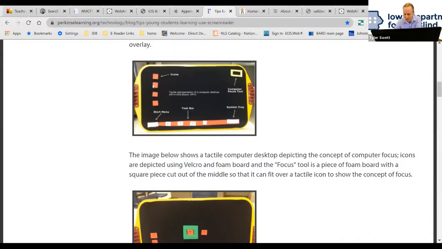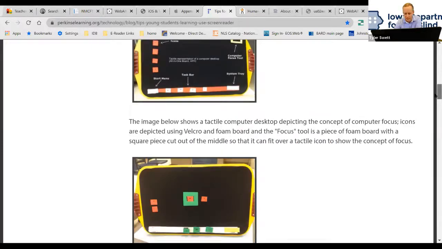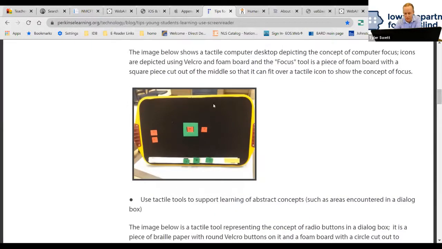And so then you jump the focus tool down to this one and it reads it. Jump it down to this one, it reads it. Jump it down to this one. Okay, that's the one I want. So I think it's an interesting way to get kids involved in learning how to use the screen reader. I think it's a pretty easy way.